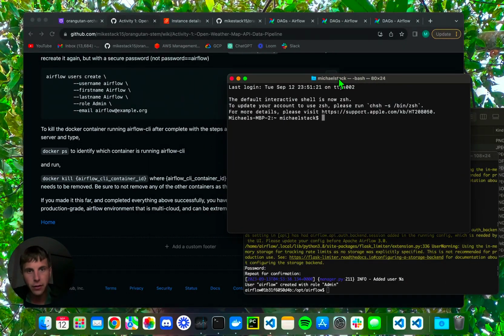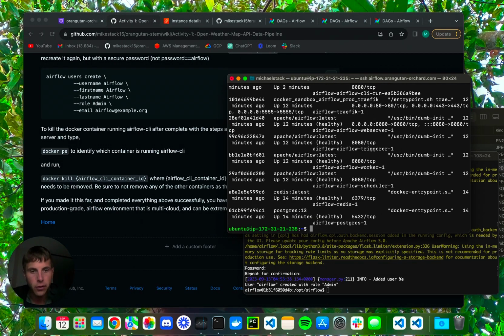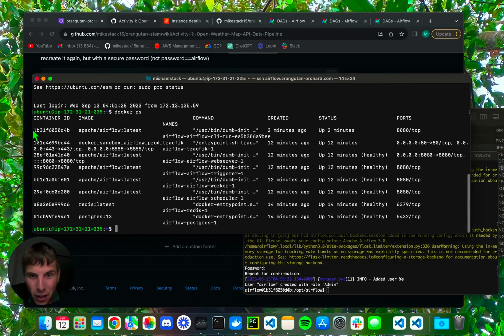So if I just SSH back into the EC2 instance and type in orangutan-orchard, I'll be back in the SSH command line for EC2 for this actual instance. And then if I type docker ps, it's going to show me all the containers running right now. I should see the top one, I think, which is for the Airflow command line interface, which you can see right here.